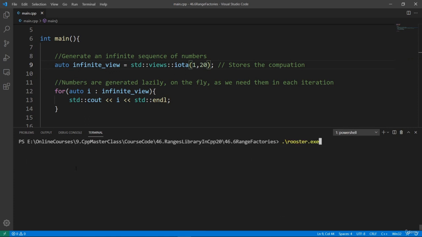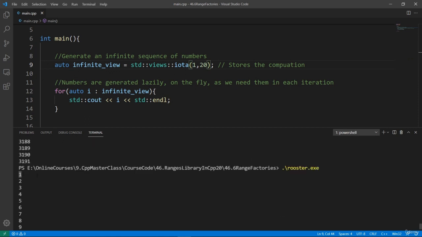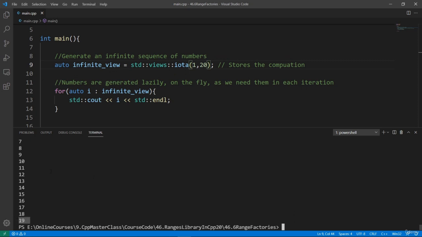Let's clear and run Rooster, and we're going to see data from 1 all the way to 19, and this is what we have in our output here. Now, it is also possible to specify the upper bound by just taking a given number of elements from what IOTA gives you. And we can achieve this with view composition.